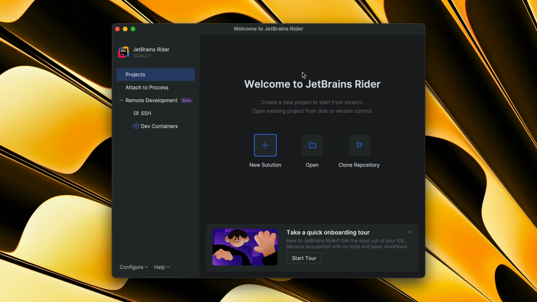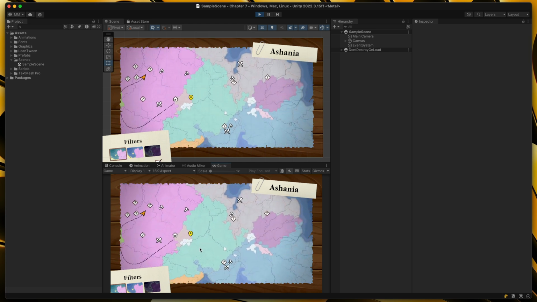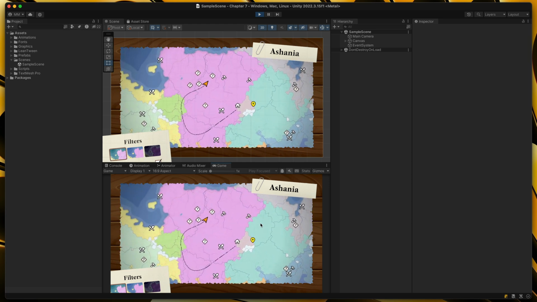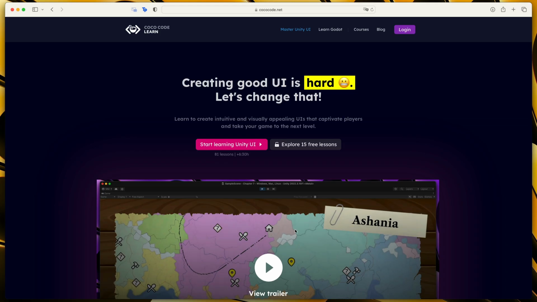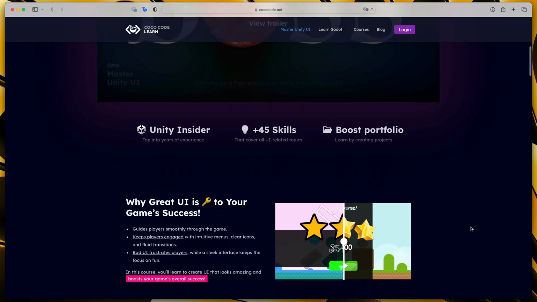So now let's open our Unity project and connect it to Rider. So this is my Unity project where I have this map interface. I've created all of that in my Master Unity UI course, where you can learn how to create this and many more Unity UI related projects.